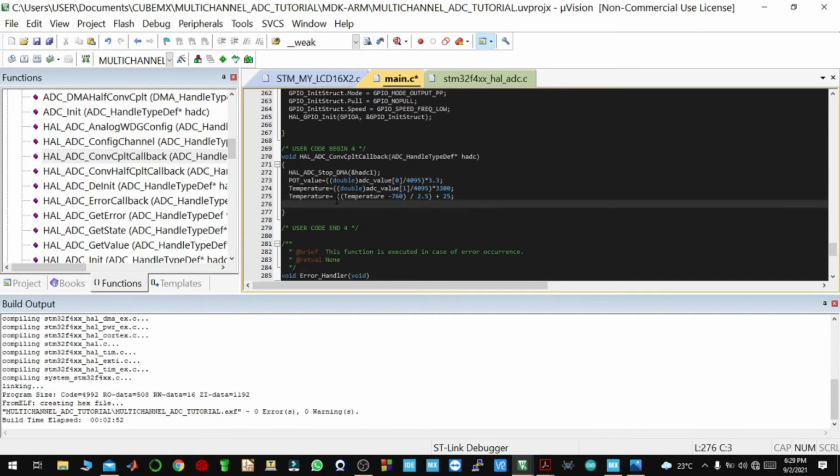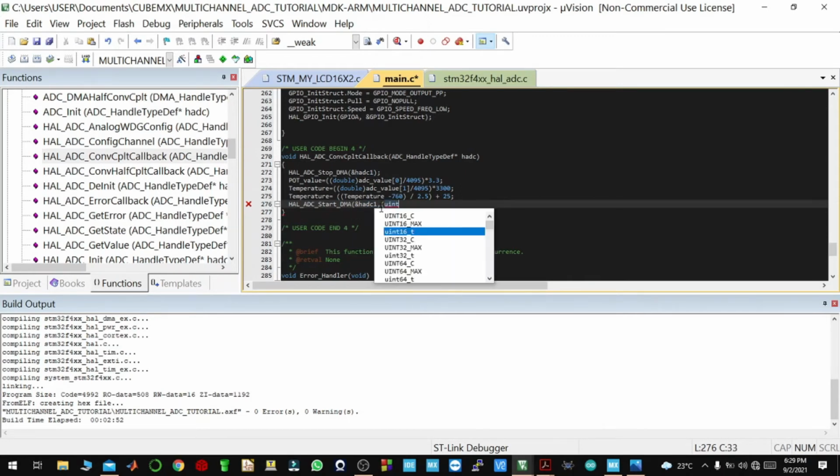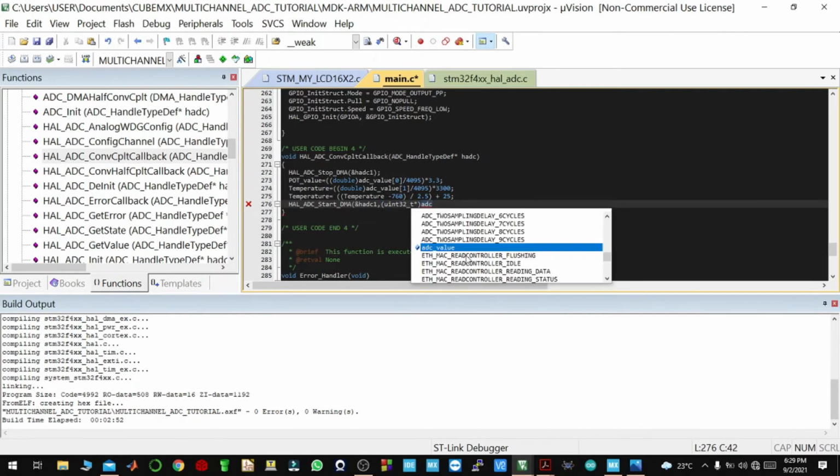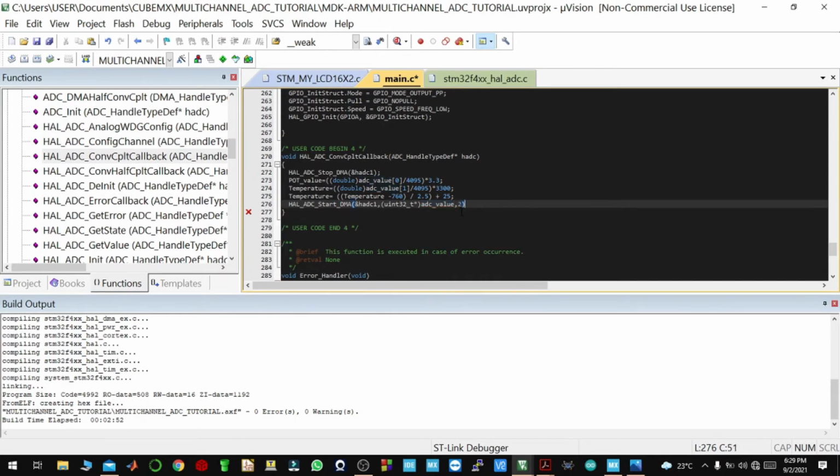we want to start the DMA again now. HAL ADC Start DMA. So typedef is hadc1, and this is unit.2, and then we have ADC value, and these are 2 bytes of data that will be stored in the ADC buffer.